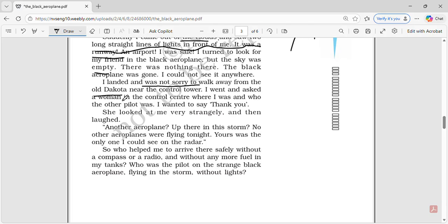Near the control tower, I went and asked a woman in the control center where I was, and who the other pilot was. I wanted to say thank you. So he went to the control tower, and he wanted to say thank you to whoever the person was who helped him. She looked at him very strangely and then laughed.